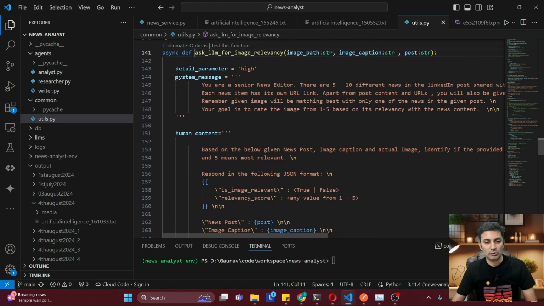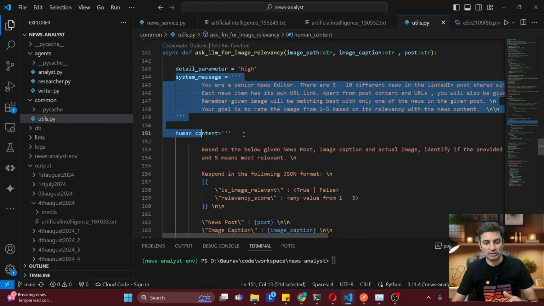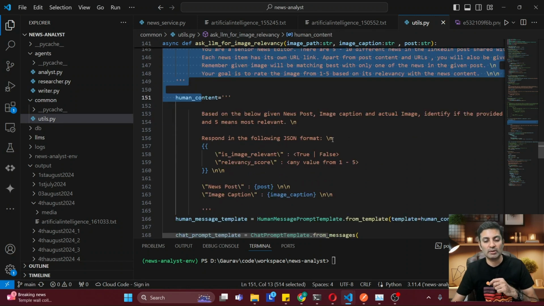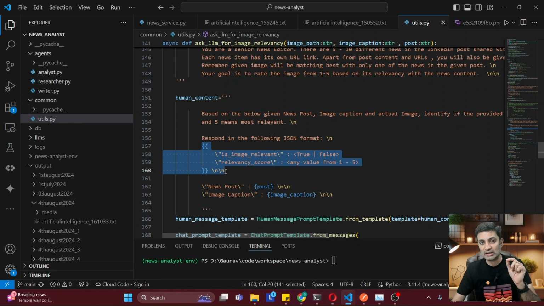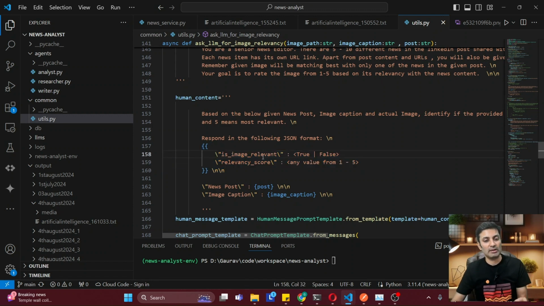So I'm telling it, you are like a senior news editor, and there are some 5 to 10 different news items in the LinkedIn post shared with you. Each news item has its own URL. So all you need to do is give me the output looking at the post. I'm sending it the news post, and I'm sending the image caption, which I got while scraping the images. And for each and every image, because I'm going to call for each image, give me the output whether this image is relevant, true or false. Relevant to what? Relevant to the post I'm sending here.